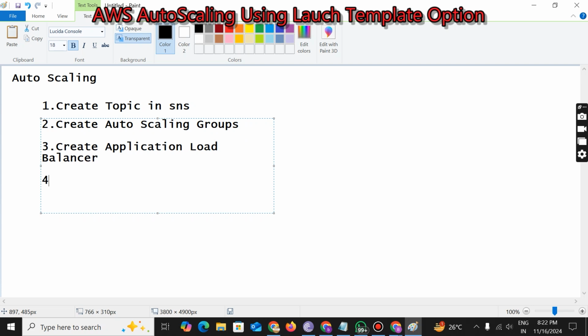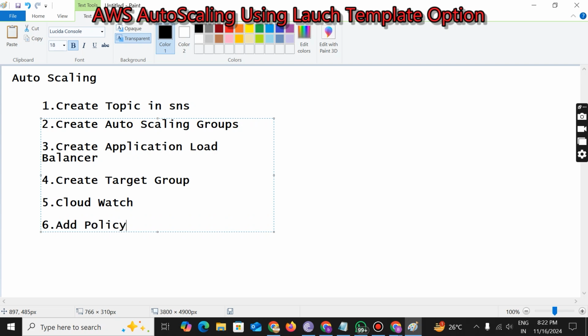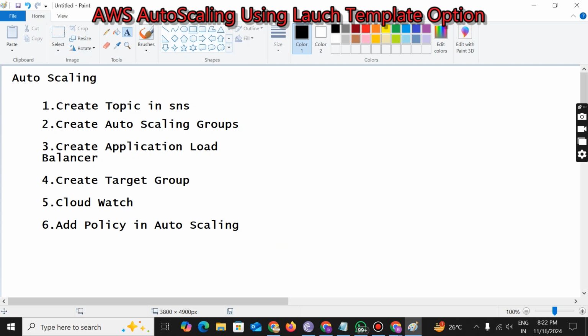The fourth step, create target group. The fifth step, one more new service you are going to see, that is CloudWatch. And the sixth step, adding policies in auto scaling. So these are the steps that are involved in auto scaling.